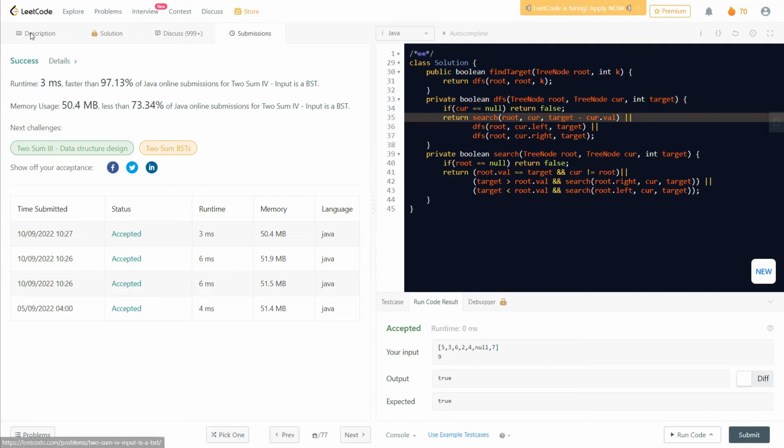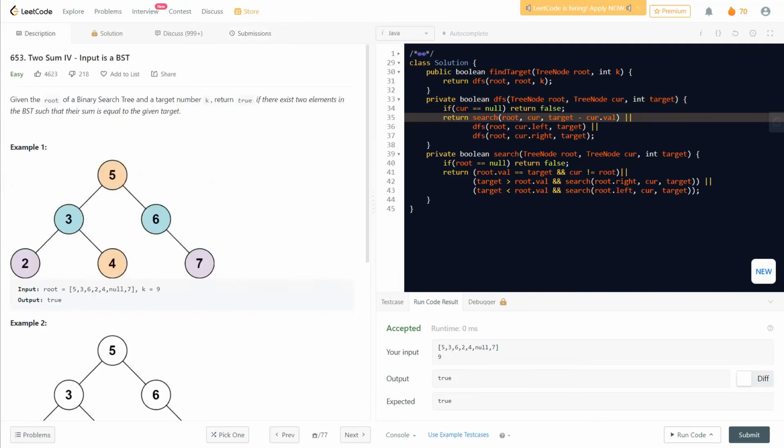So what if we had 5 in the beginning? We had 5 at the root, and the target was 9. So 9 minus current val is 4. So we are initially passing 4 to search on our root. We'll actually look for 4, whether 4 is there in our tree or not. Once we find 4, our search is over. We got a true and we'll return true. There's no point going for the other left, right, anything.